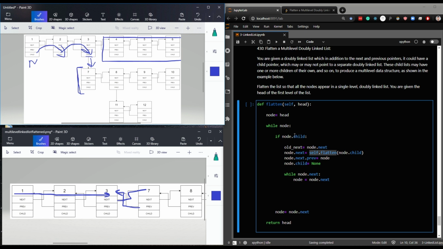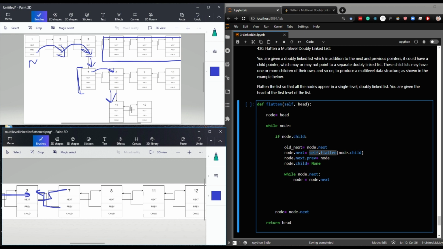Hey, while node, is there a child here? No. Okay, go to the next one. Hey, is there a child right here? Oh yeah, there is actually a child right here. So it's going to go down one more level, which we actually see in this case 7, 8, and then 11. It doesn't actually continue to 9. It goes to 11. So what this does here is that the node.next in this case, which will be 8, the node.next will be this node.child, and then the node.next.prev will point back here. So it's the same principle as before, but it goes down a level.